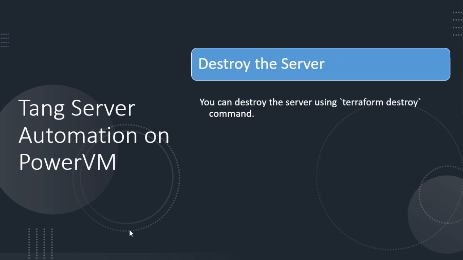Once you are done using the Tang server keys which you have retrieved from the automation and reused in the OpenShift PowerVM installation, you can destroy the server using the terraform destroy command. Now this is the basic overview of the code repository. If you wish to add any enhancements in this code repository, they are always welcome and it is open to contributions.